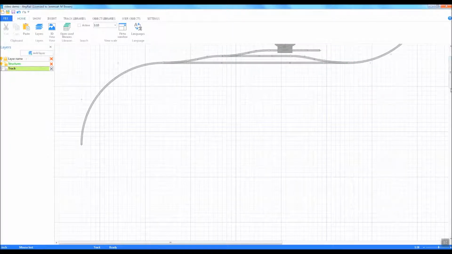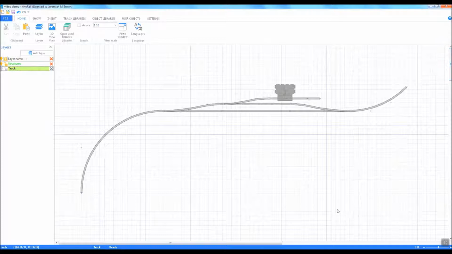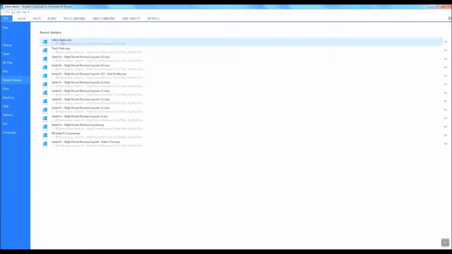It's pretty simple. All right, so the next item on the list is crossovers. This starts to get a little bit more complicated. What I ended up doing with the High Desert Division, let's go ahead and save this, I'll show you what I ended up doing.